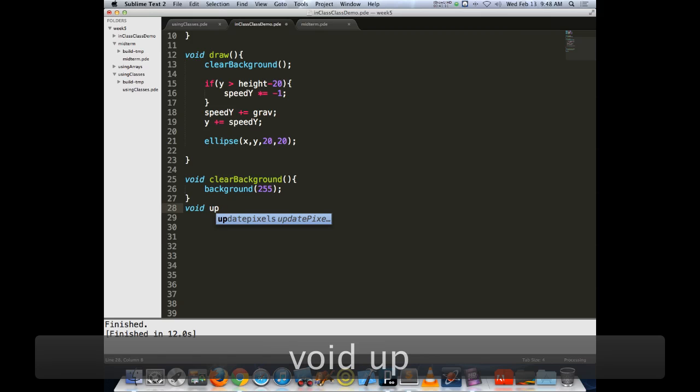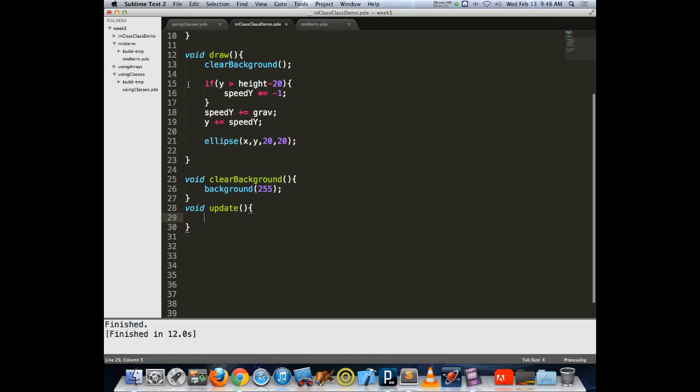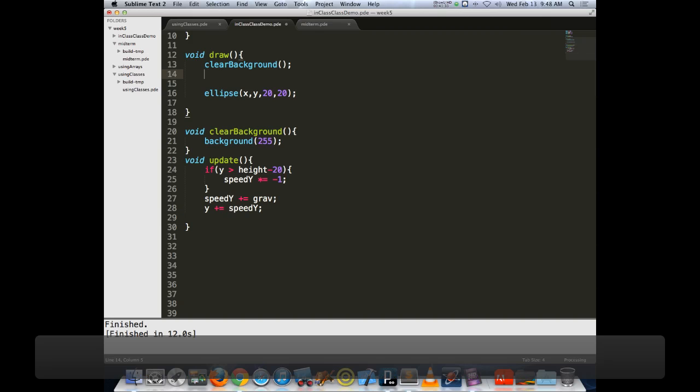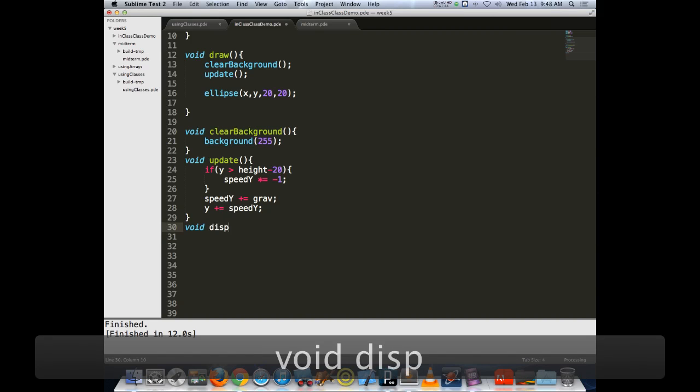And now I'm going to have an update function. The nice part about using it as update, when I put it into my class, it will be easy to access. So we move that and just say update. And my final function, display.